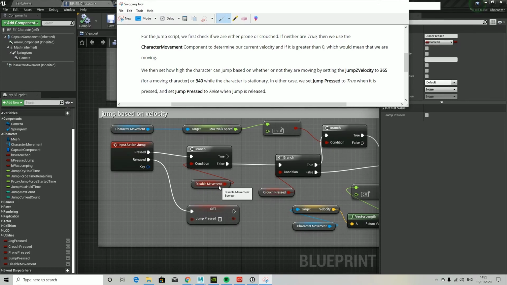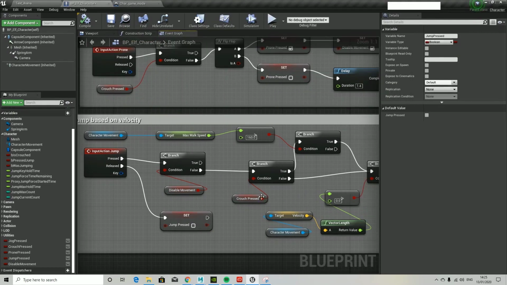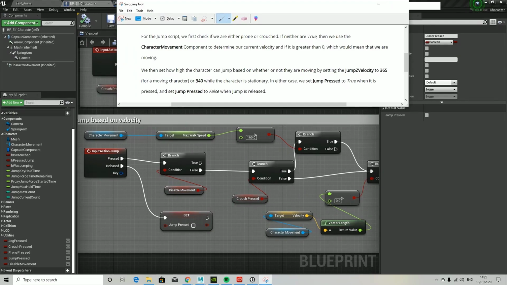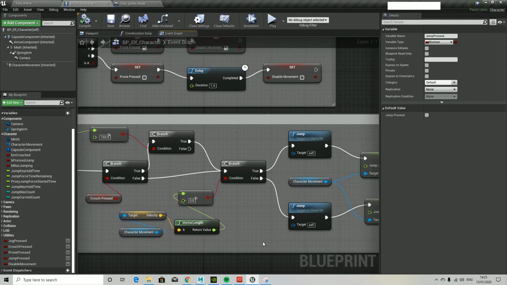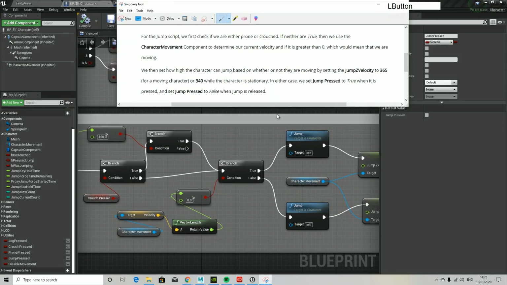Okay, so if you look down at the second chunk of text there, set how high the character can jump based on. Okay, so as I said, it's really a case of not jumping as high if you are crouched. Okay, and that's that.